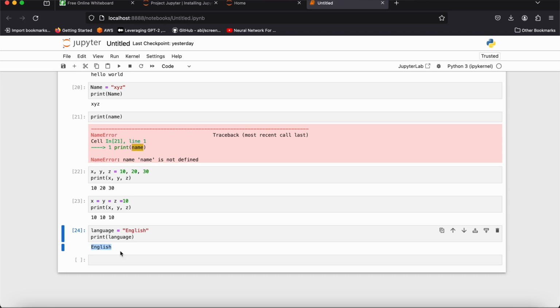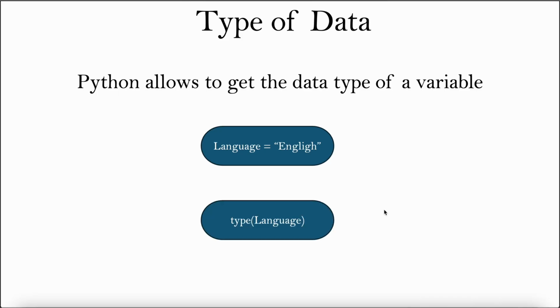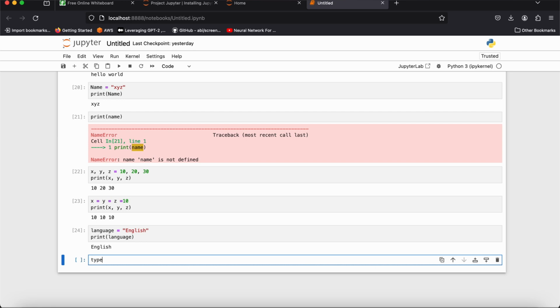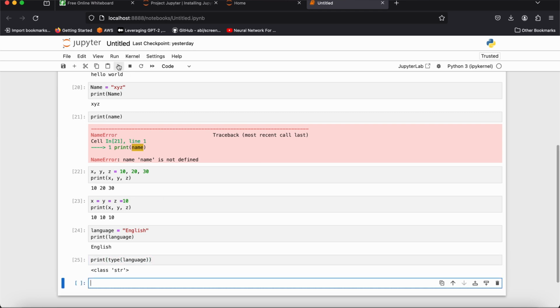What kind of data it is, how do I know? To know that, we can call the method called type. If you do type of language for that particular variable, because this variable language contains this data, it will display the result. I also have to print this result, so I have to keep everything inside the print method. If I run, we can see it is saying str. So str means it is string.